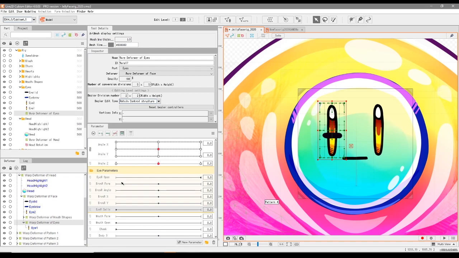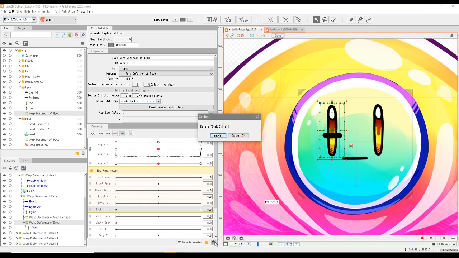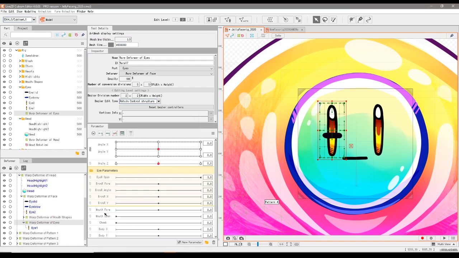If you don't want a parameter, and in which case I have filtered out all the left eye parameters, you can highlight a parameter, click on the trash can, delete eye right smile, yes. You can also do it with the right click and selecting delete too. So you can do that if you want to.